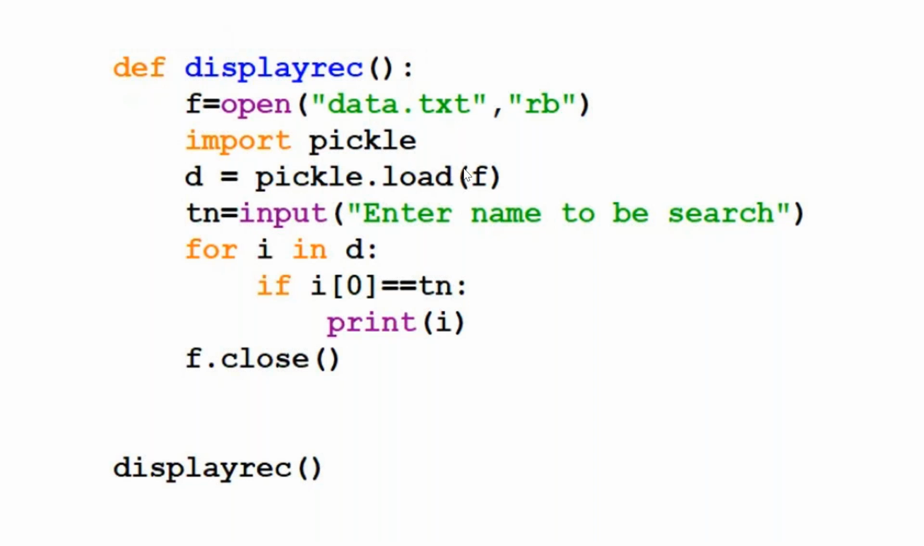So def is a function. display_rec, name of the function. You're opening the file data.txt. RB means, I forgot that. RB means, R means to read, and B means the binary file. Yeah, binary file. And importing pickle.